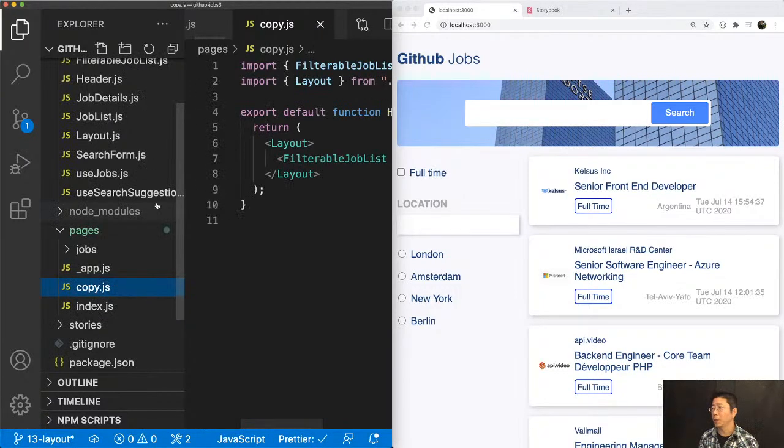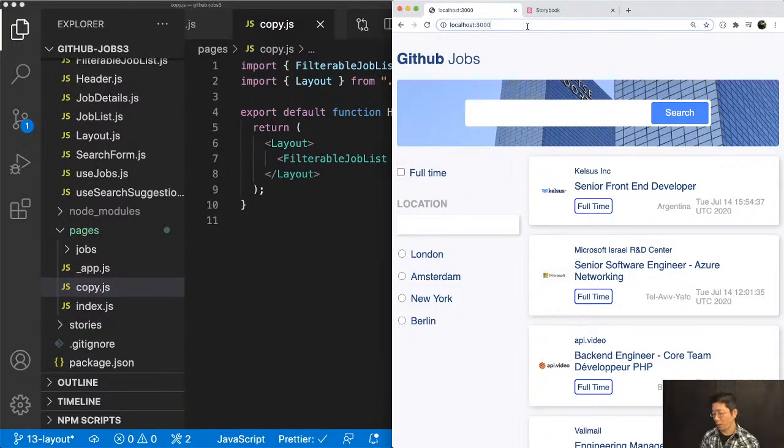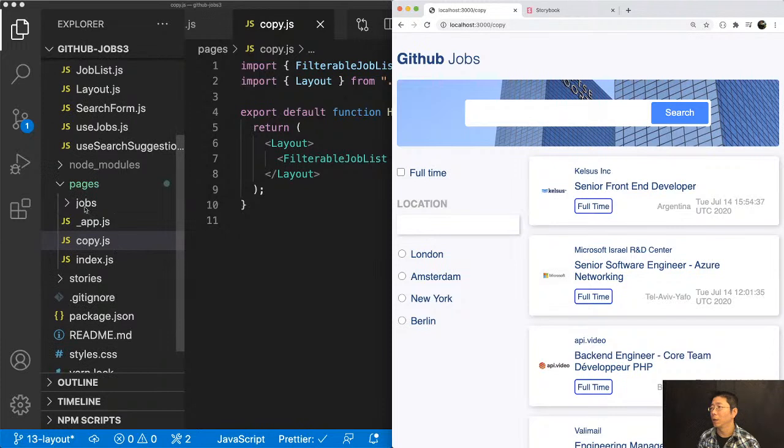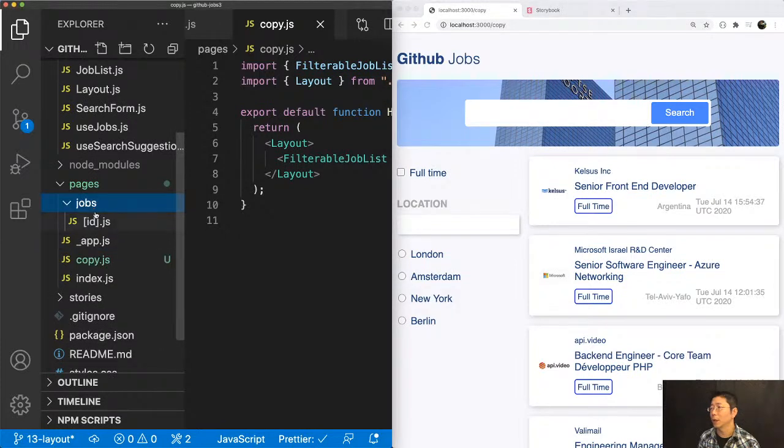Let's just call it copy, and then we're going to have a copy here, which is exactly the same because it's a copy. But there's another thing called dynamic route, which is very interesting. We have the jobs file, and with this square bracket in the file name, Next.js will make it dynamic.